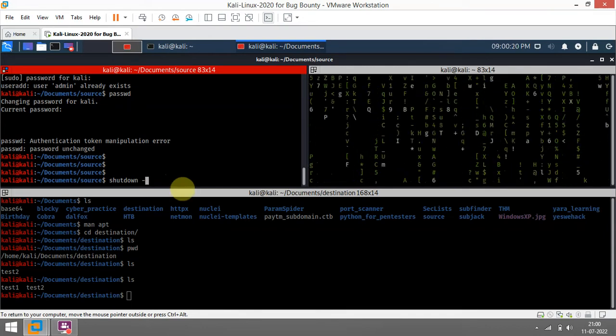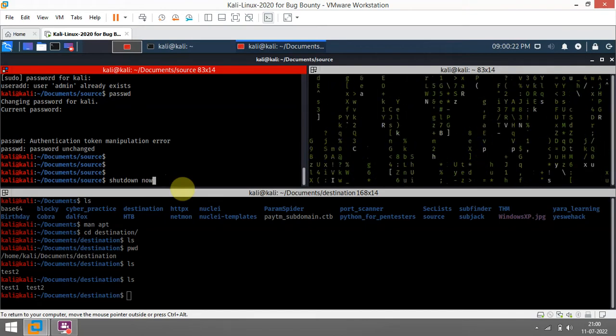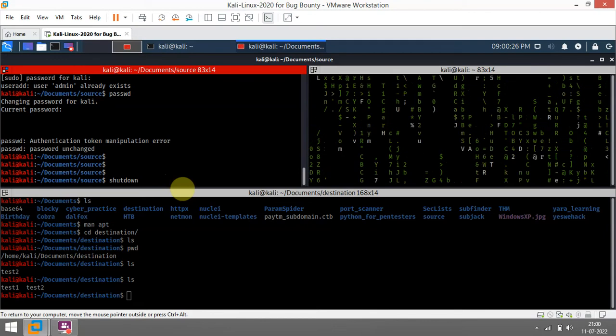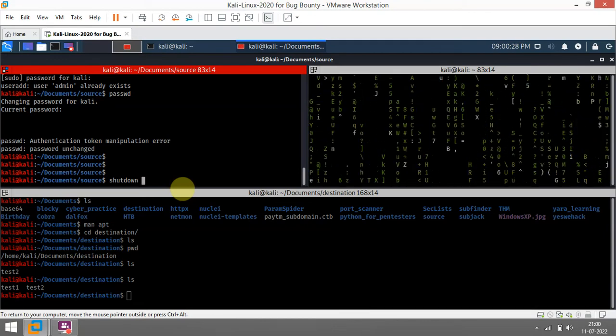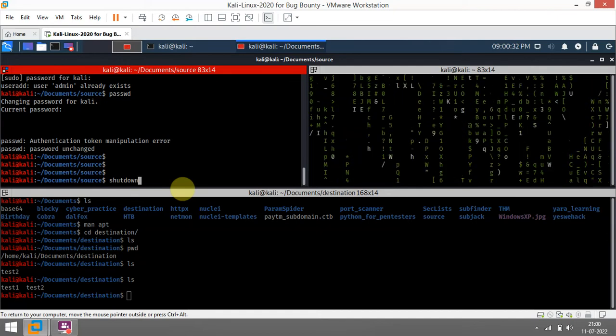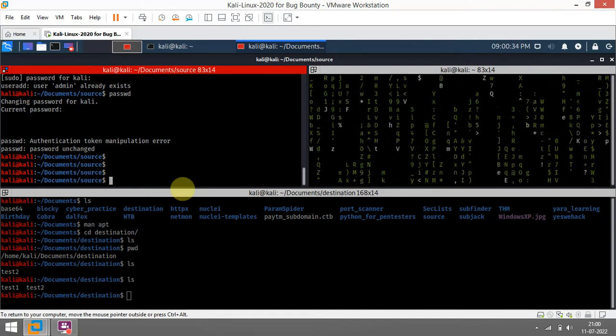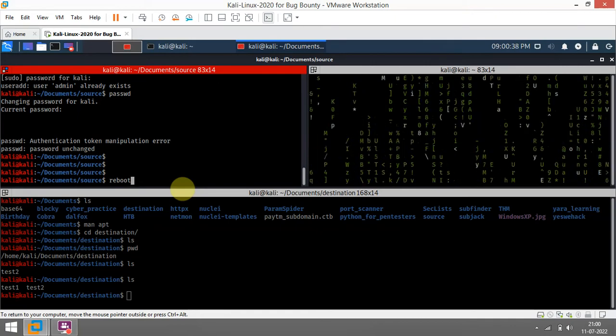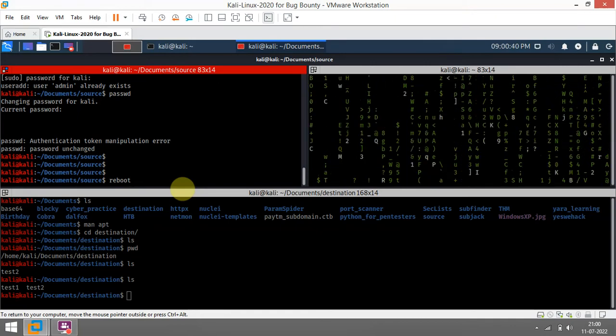And if you want to write shutdown now, it is going to shut down the system immediately. And if you want to reboot the system, write -r. It is going to reboot the system. And the other method for rebooting is also reboot. The system is going to reboot itself after hitting this command.